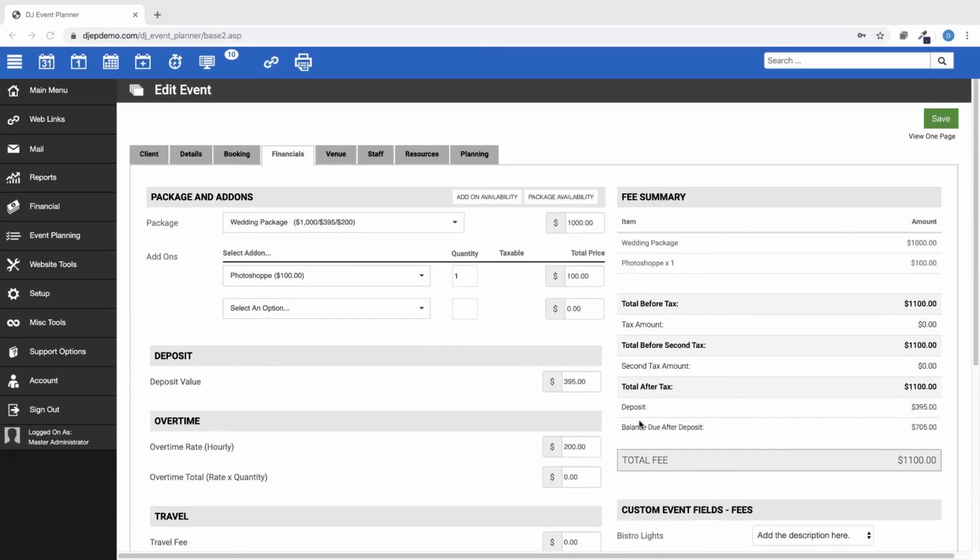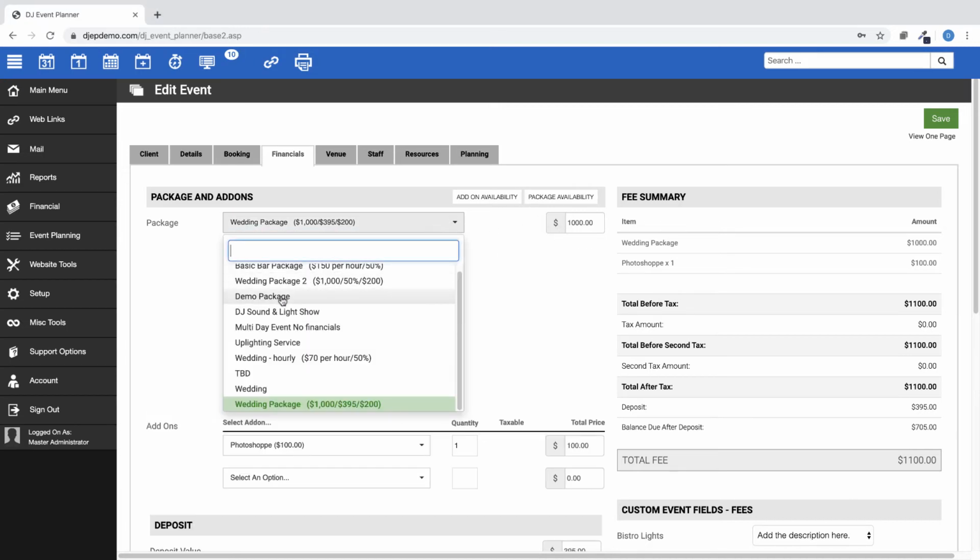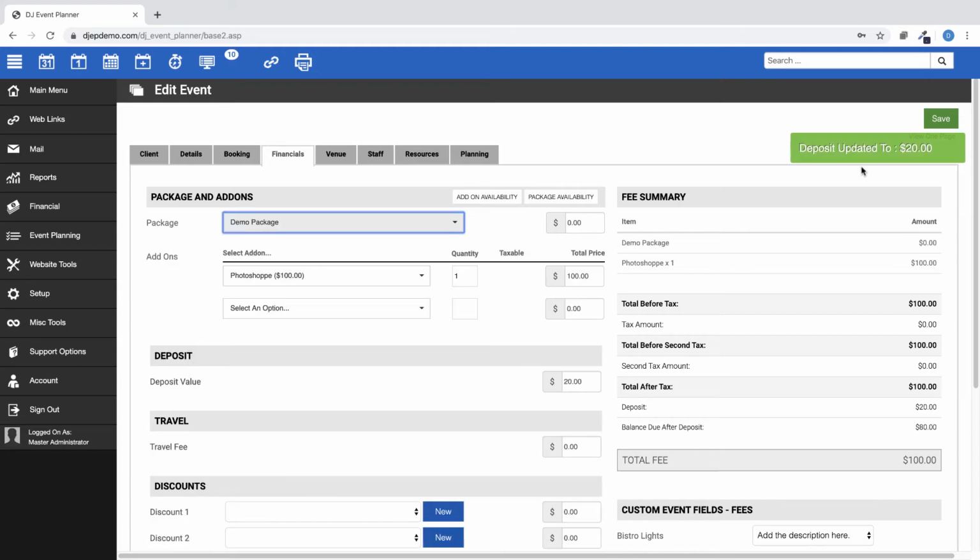We've also made some changes to the pop-ups on the Financials page in Events Edit. While certain financial information requires confirmation, we've changed some of the pop-ups to side toasts to simply inform you of the change, and there's no further action required on your part.